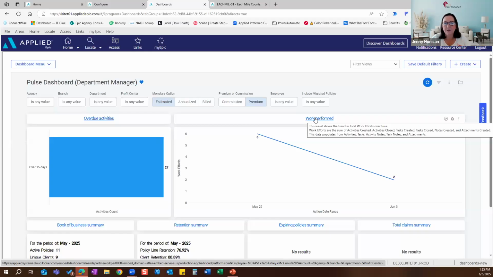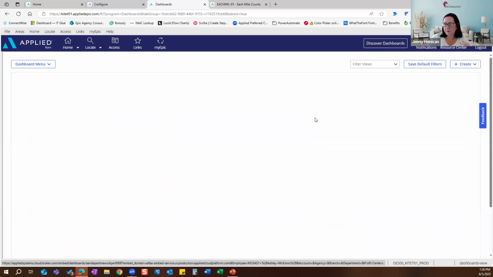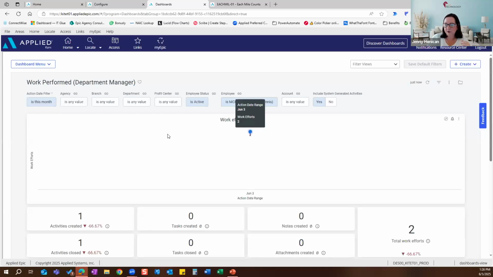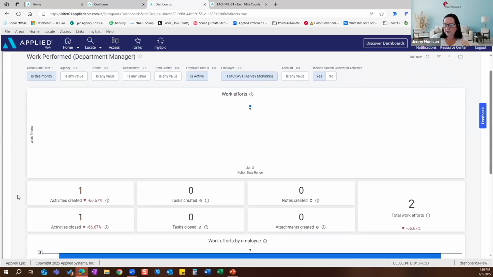So you actually get 2 points for dragging and dropping, unless you're dragging and dropping to the existing activity. But if I click on work performed, it gives me just a bigger view of the work efforts here. It'll break it down by the type of work effort. So they're all here. This is our demo database, so we don't have a whole lot going on.